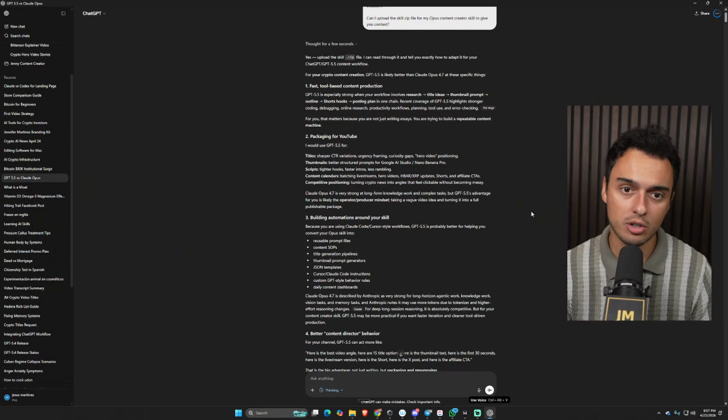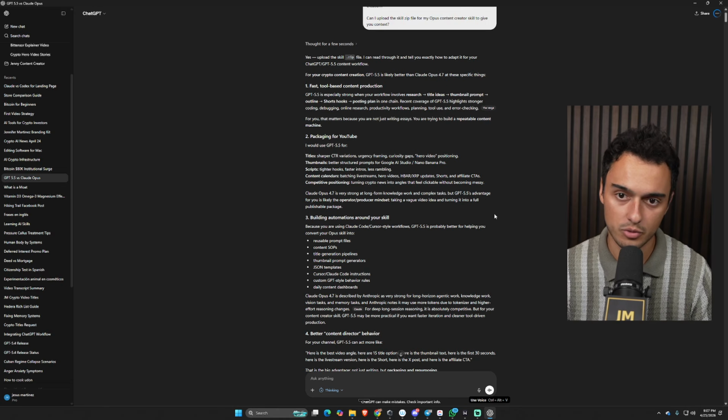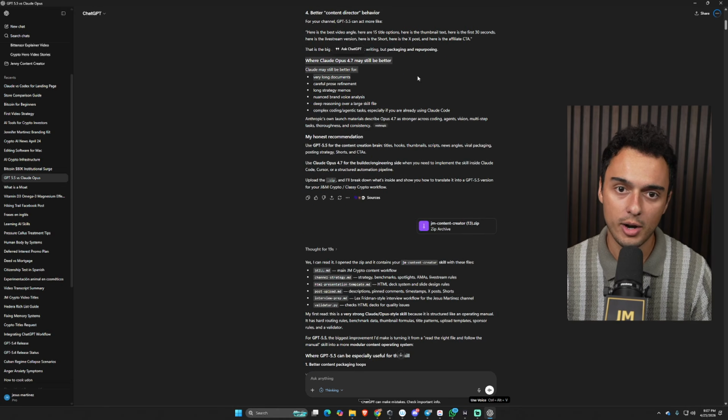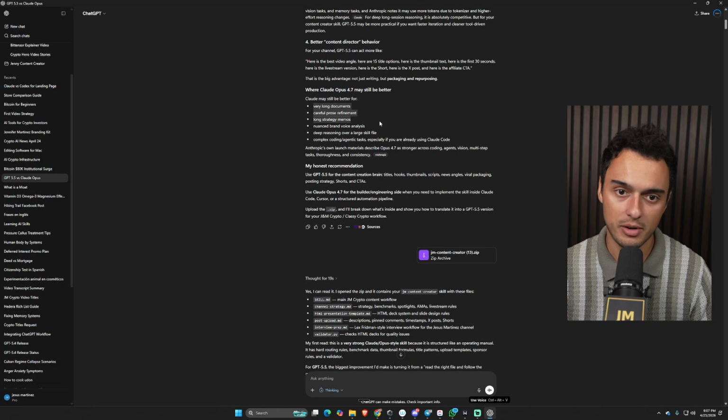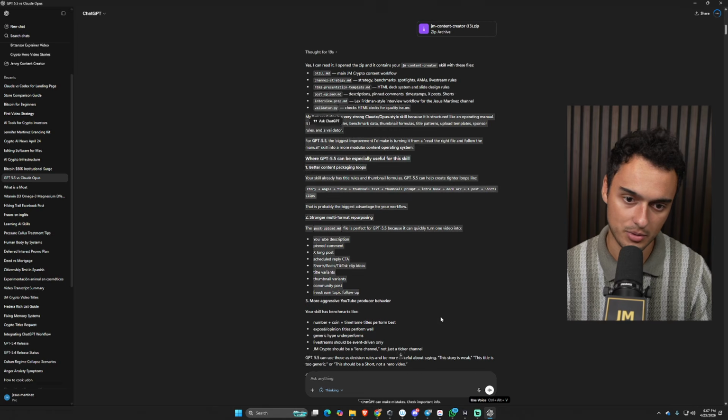And so here's what GPT said. They said GPT 5.5 is especially strong when your workflow involves research, and so on, where Opus might be better for very long documents, et cetera. So I actually uploaded the zip file, and it read it and came up with things. So the TLDR that I came up with after testing this for some time, because I don't want to waste your time, is that GPT 5.5 is horrendous at making presentations.